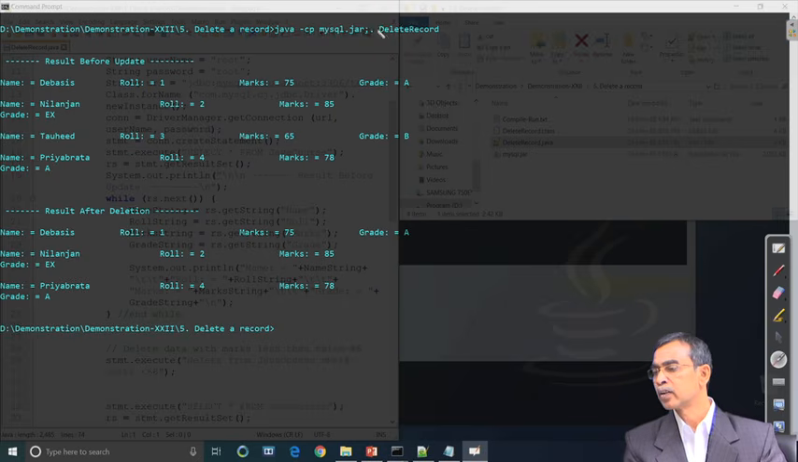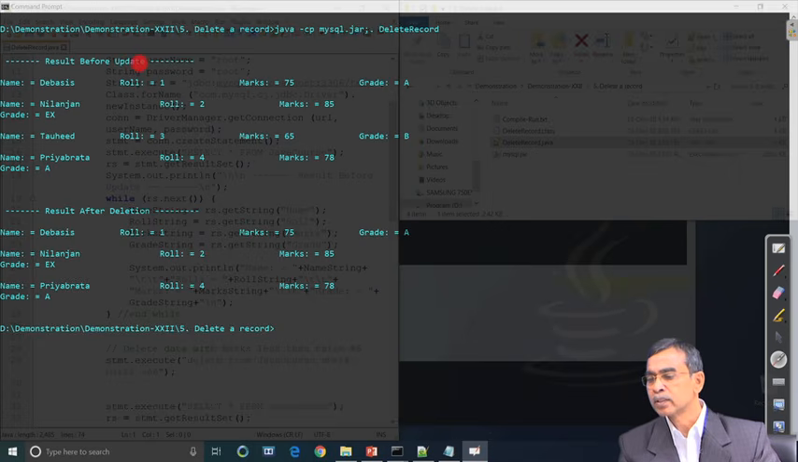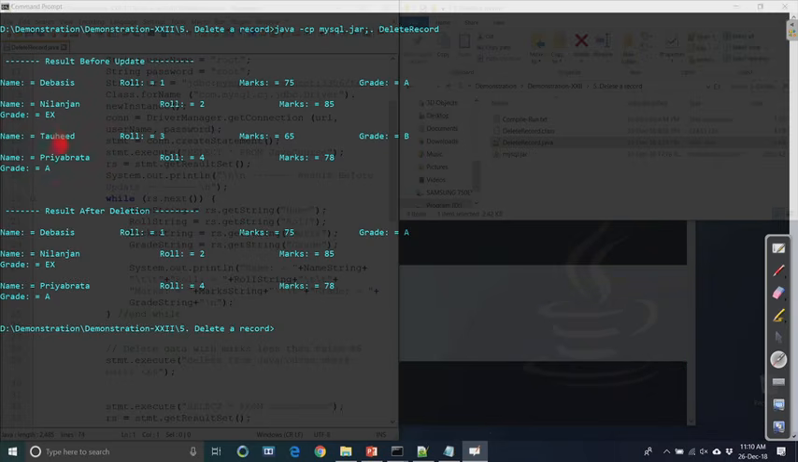As we see, delete record is executed here. So, results before delete. There is a mistake in the program itself, it says updated anyway, so you read that as delete. These are the 4 records, as you see, before deletion. The marks are 75, 85, 65, 78. If the execution is correct, then the third record should be deleted from the table. As you see in the results after deletion, the first record is there, second record is there, fourth record is there, and third record is no more. So, it has been deleted.